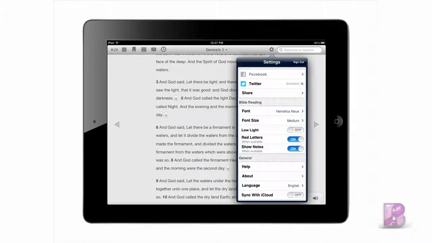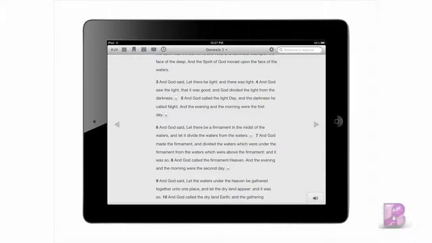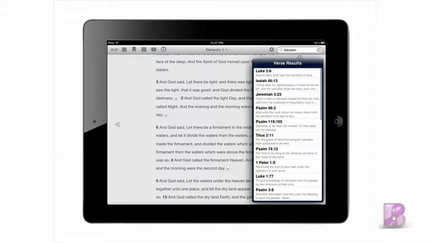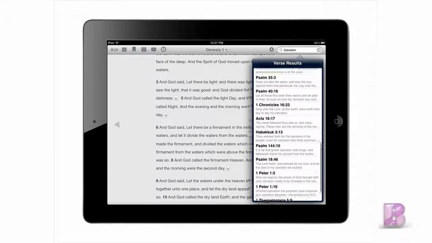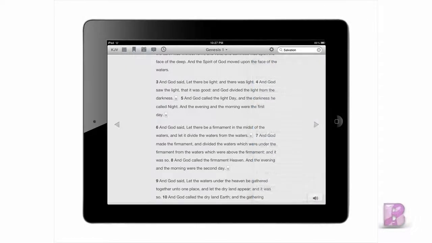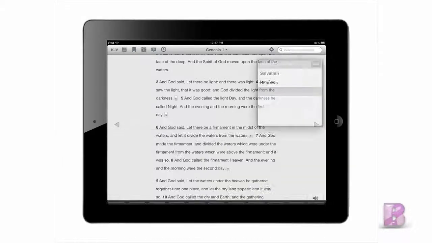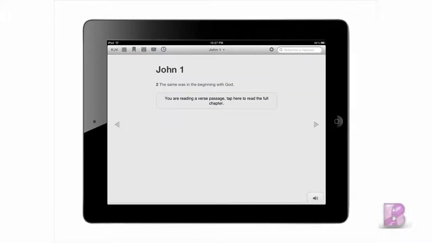Down, and you have help, about, language, and sync with iCloud. And then there's a search for reference or keywords. I can search for salvation, and it will come up with all these about salvation, or the word salvation, or I can search for a Bible verse. And it will take me there.